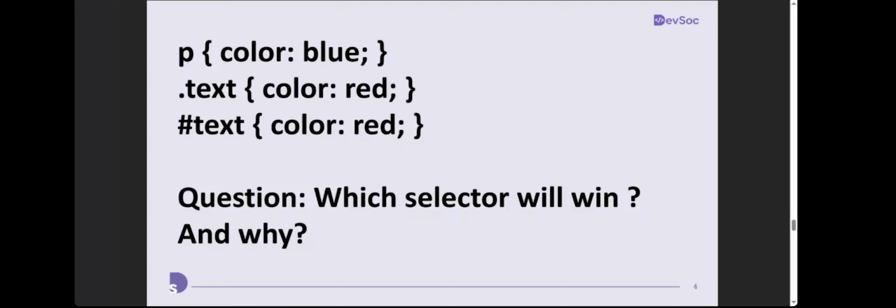Okay, I think the paragraph with the color blue is going to win, because it is inline styling. Okay, why will it win? Because it's an inline styling. Look, what is inline styling? The styling was done inside of the paragraph. No. Look very well. Is there a syntax?